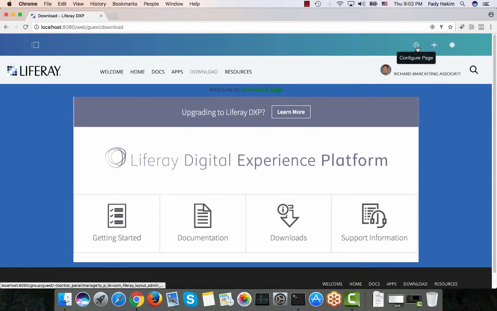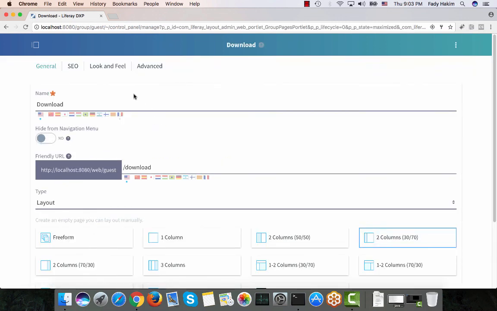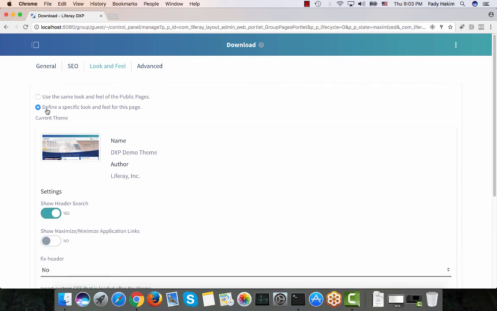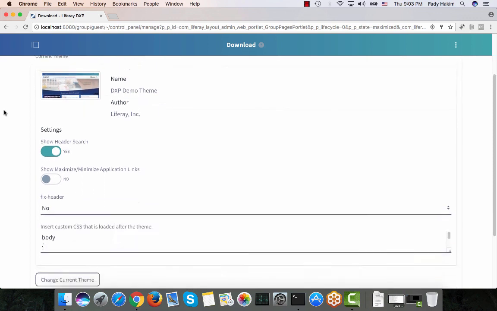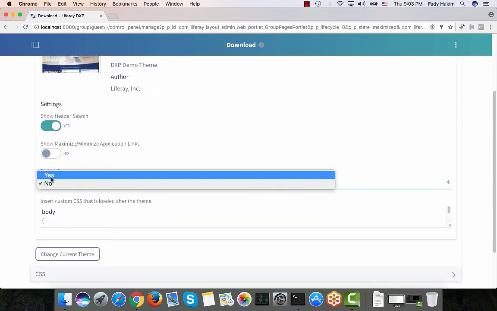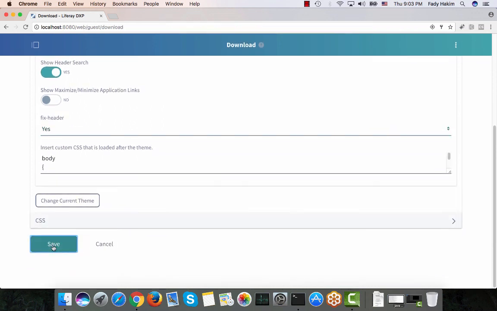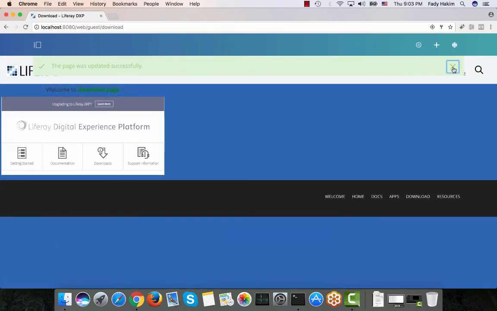So to do this, Richard can go to the configuration of this specific page. They go to the look and feel, and they can say, I want to define this page to have a different look and feel than the rest of the site. And here, for example, I don't want the header to move. I want it to be fixed. So I'm gonna choose fix header yes. And by doing this, click save. The header will be shown all the time.